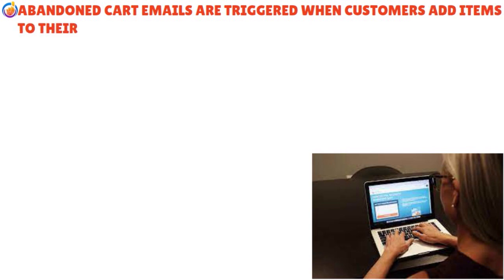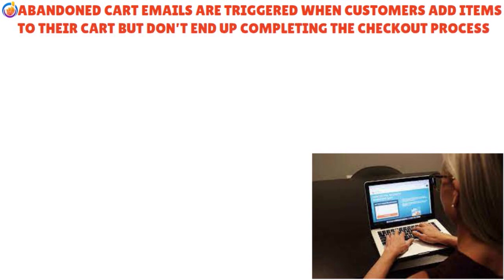You also have cart abandonment email. Those are triggered when customers add items to their cart but don't end up completing the checkout process. These emails typically remind customers about what they left behind and sometimes include an incentive to buy or additional helpful information. So effective abandonment emails have a few things in common.